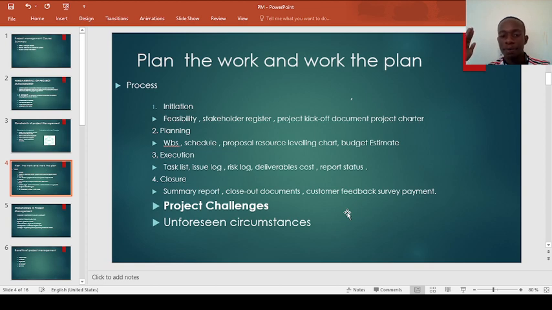Then we make proposals, we make different charts, we make budget estimates, how much will be required in the project running. Then the third step, we go to the execution. Here we list different tasks that are going to be performed by different individuals, and they take on those tasks. Then we issue logs, we deliver reports, we give status reports, how far we are achieving. That is the execution. At different stages of execution, we make reports and we show our clients and maybe our bosses how far we are achieving.